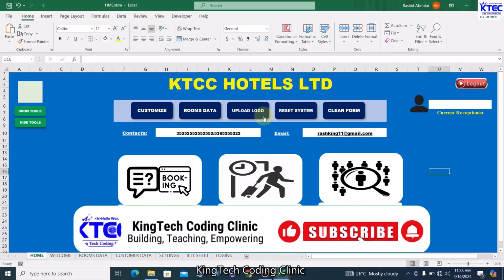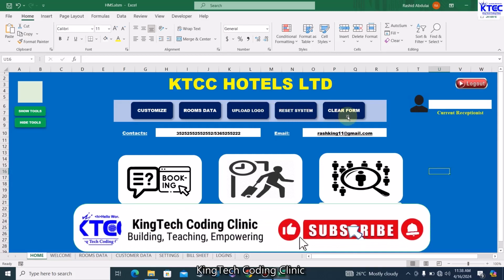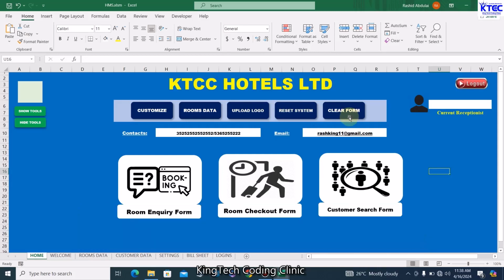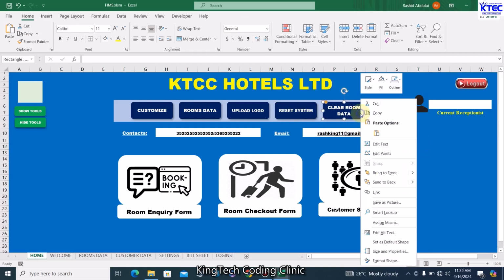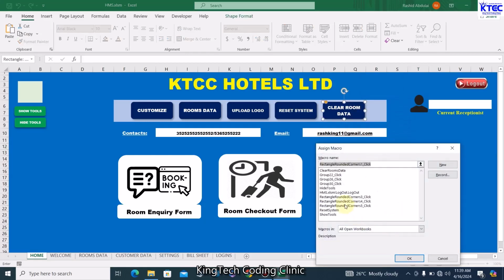Now on the home page here, we come to FRM clear form. Clear room. It should be clear room. Okay, clear room or clear room data. Perfect. I think we can leave it like this. And then here we reset the form. So here, right click on this, assign macro. Here we can get it. Okay, the name is what? Clear rooms data. So this is it. Select it. Click on OK.